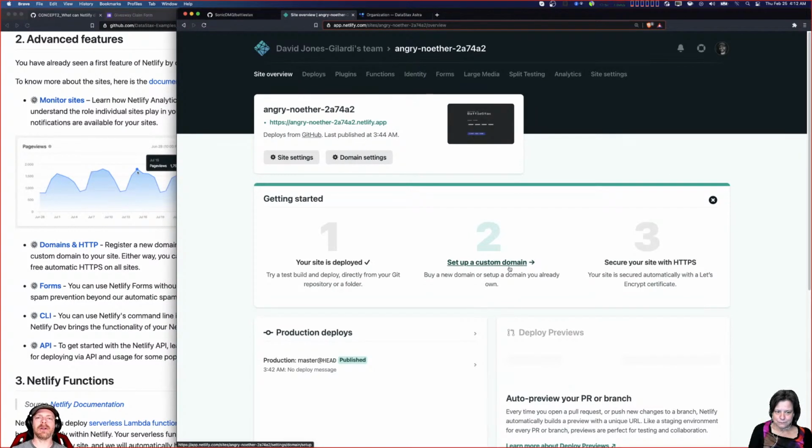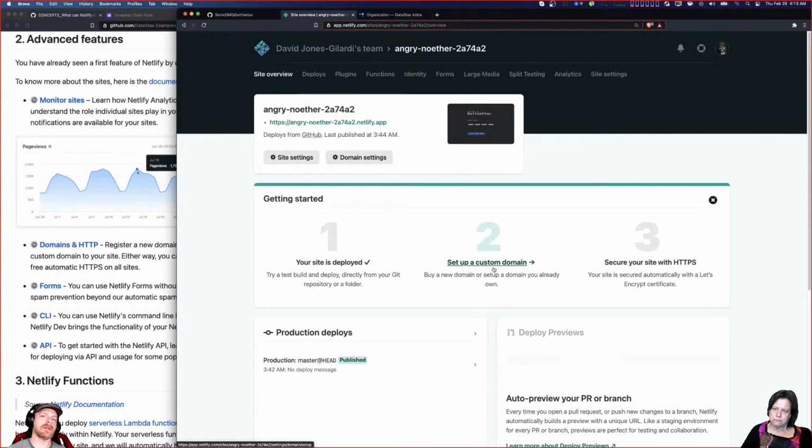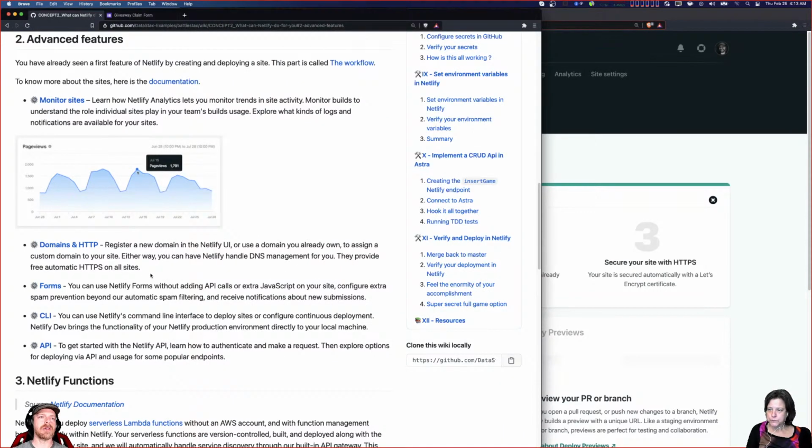If I have a real site and a real app that I'm trying to push out to production and have people use, I'm probably not going to use a randomly generated name for that. I'm going to set up a custom domain, right? And then you want to secure your sites, and Netlify offers that with HTTPS for free, actually. So you can just get that.